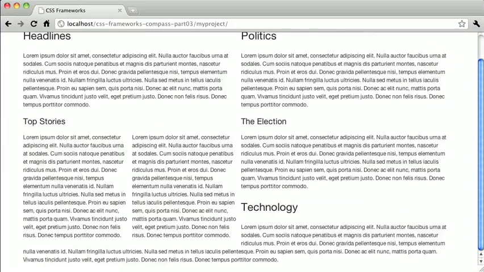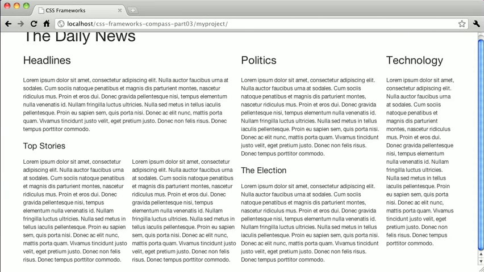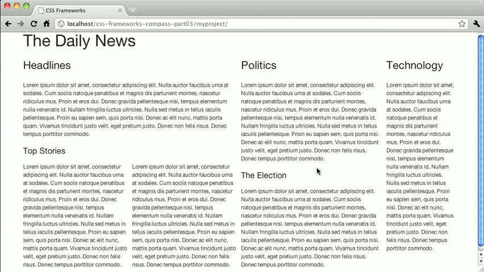So we'll switch back and refresh the page. And there we have it. We've completely restyled this website using Compass. That covers the basics of Compass. Remember, it's always best to separate structure and presentation, and Compass can help you do just that.